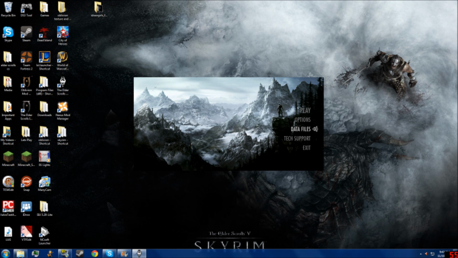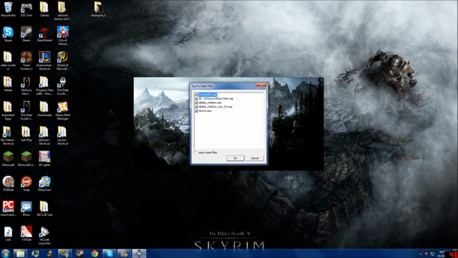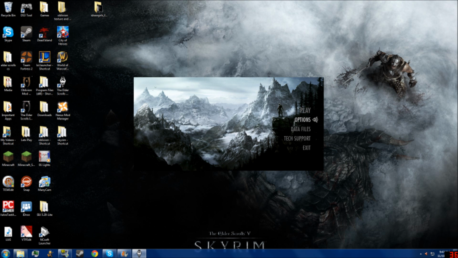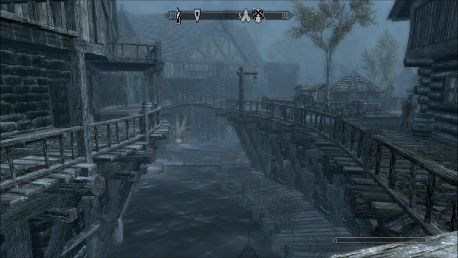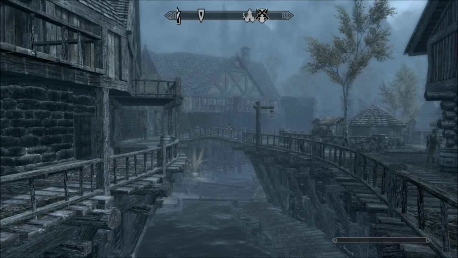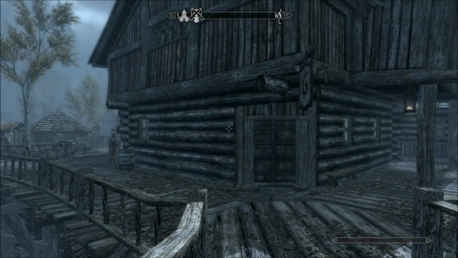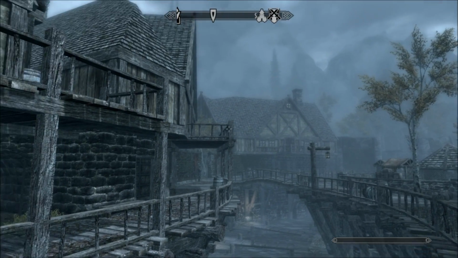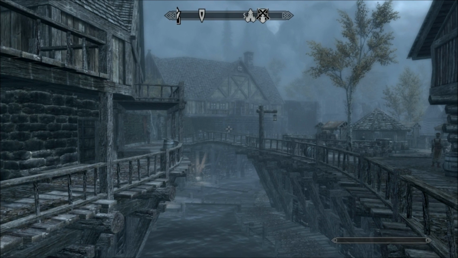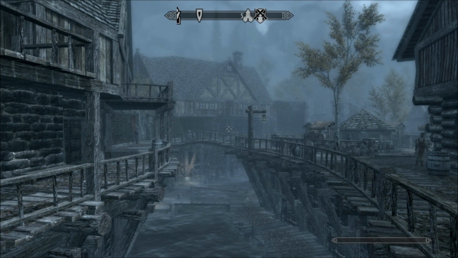And then under data files, you can now see Arrowsmith, see? And you just check that, and then it'll activate it. That's what an ESM is, okay? Alright, so now we're in game, obviously. And I'll show you the difference now between my pretty much modded version, of as much as I can right now, of the graphics and etc.